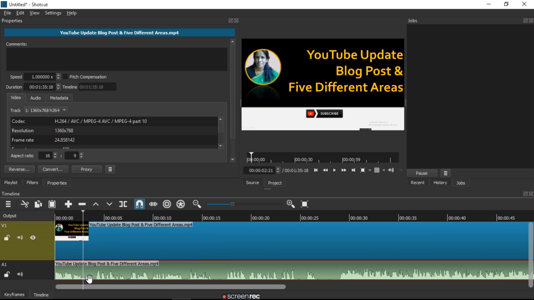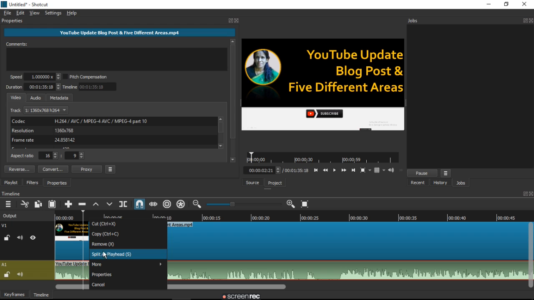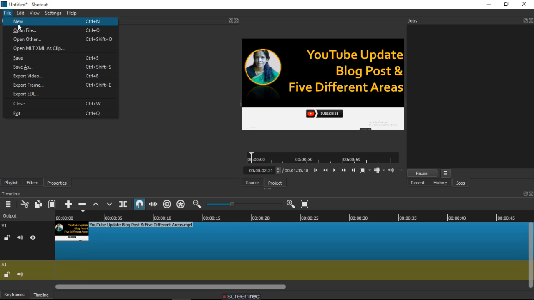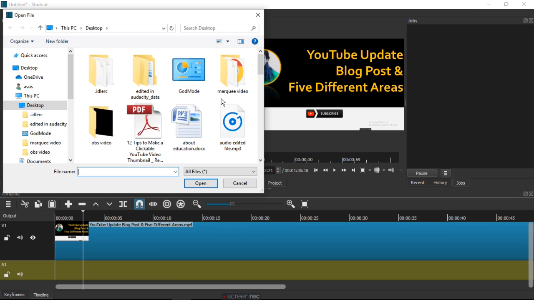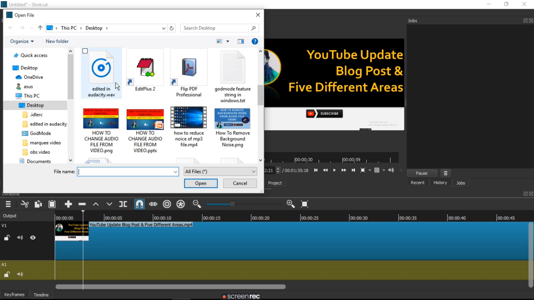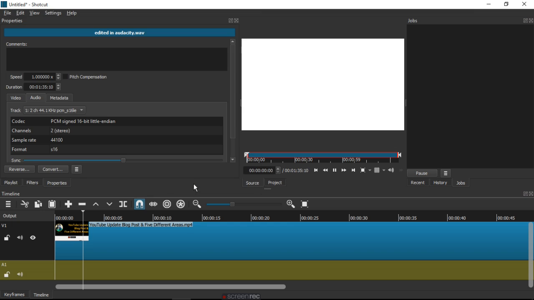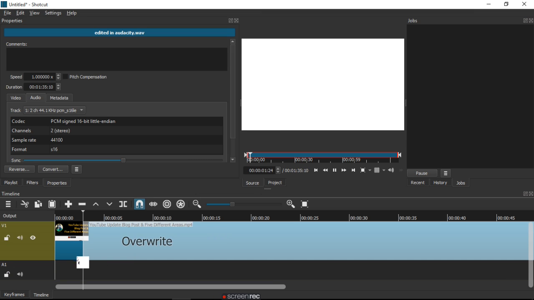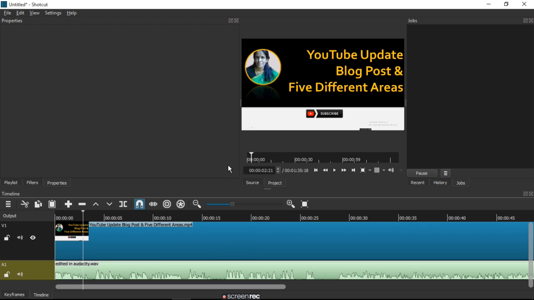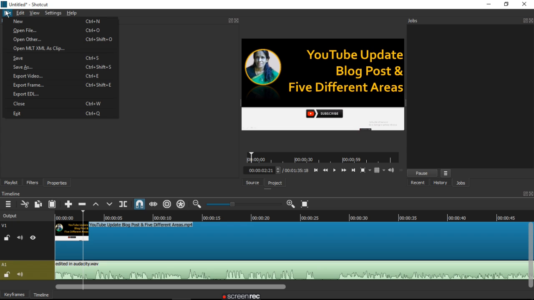Now you have to delete this audio, remove the audio, and then bring the file which you have edited in Audacity. It can be a MP3 form or wave form. I like wave form, so I am taking this one. Open it and drop in the timeline and set it, and then export this file.